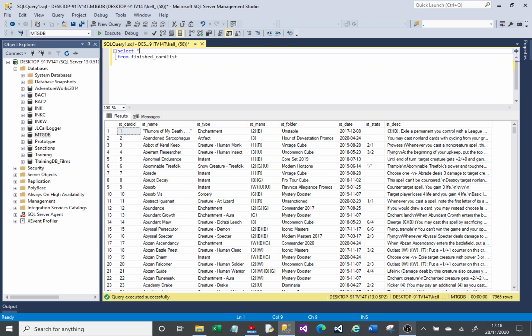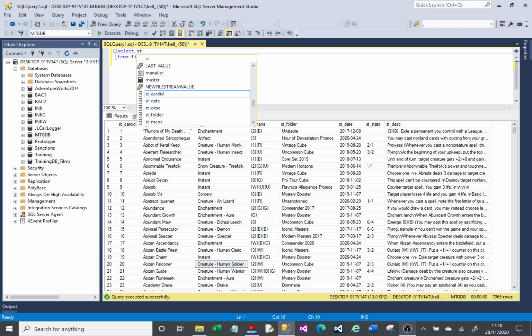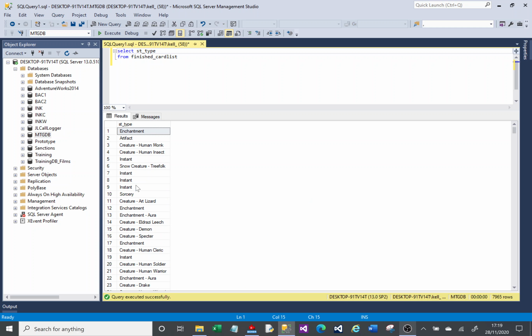Now there is a column called ST type, and when you look at it there are multiple entries of the same text, so there are multiple instances, numerous enchantments there. Here's another instance. What I want is to see a list of the unique values in this column. So first of all, let's just get this column. There's the column, still 7,965 rows returned, showing everything, including the duplicate entries.